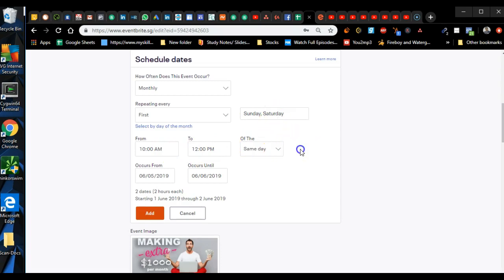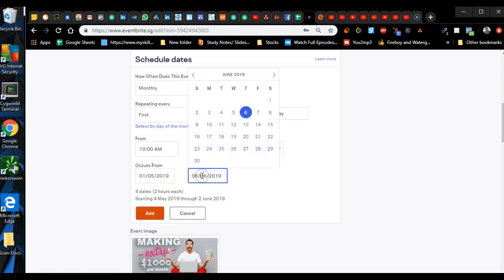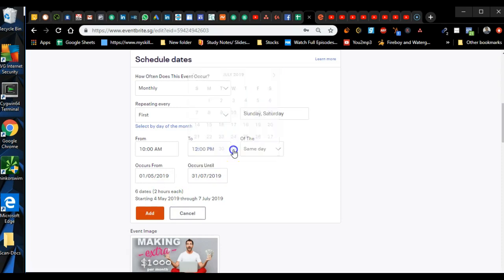That is done. Now you may want this to recur only for 3 months. So you will choose from 1st of May to, let's say, 3 months, so May, June, July, to 31st July. You apply this filter, that means this event is scheduled between these 3 months. From 1st of May to 31st of July, whatever is the first Saturday and Sunday, of which there is only one per month, you basically created 3 events there, right?